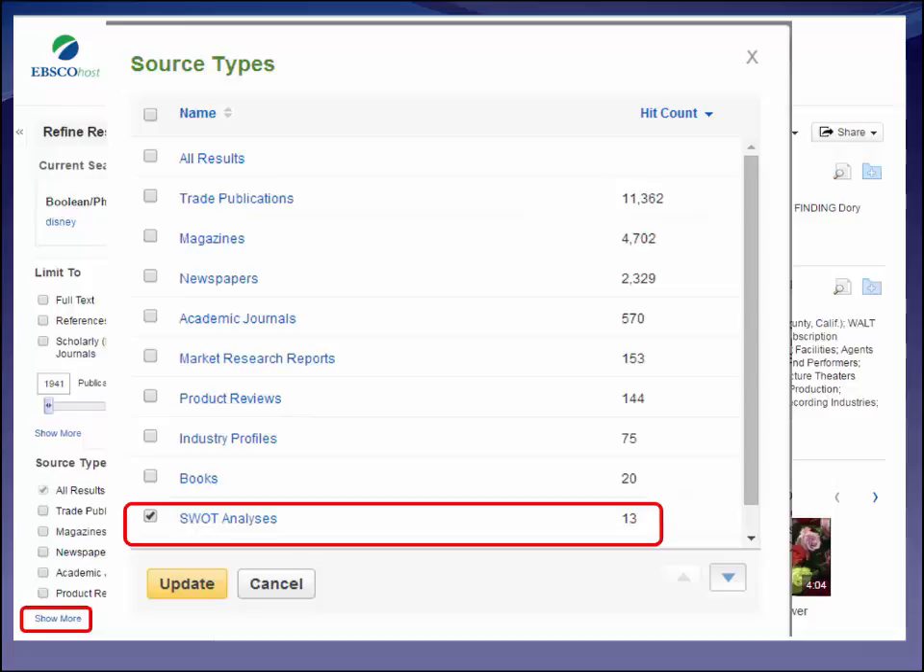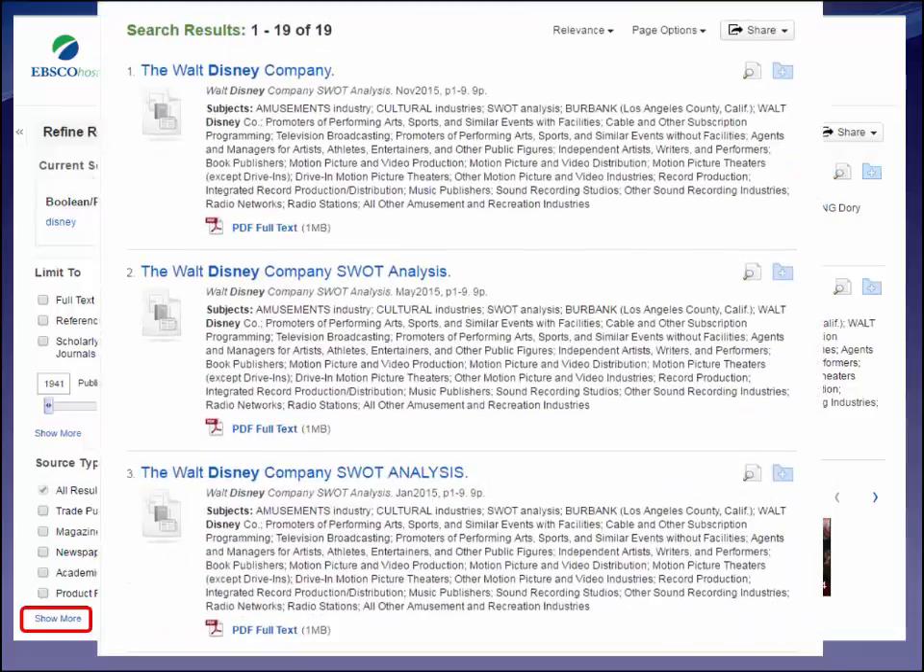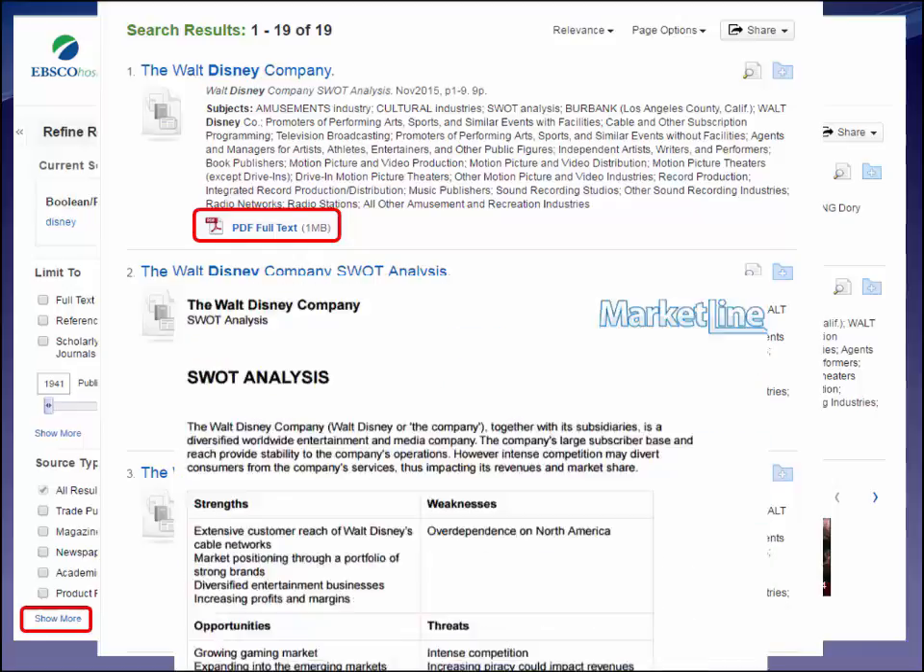And they do these periodically. They do them like every 3 or 4 months for big public companies. So I can get the most recent one. It's a pretty detailed report. This one's 9 pages talking about the various different challenges and opportunities that are facing Disney at the current time. And that's what a SWOT looks like.